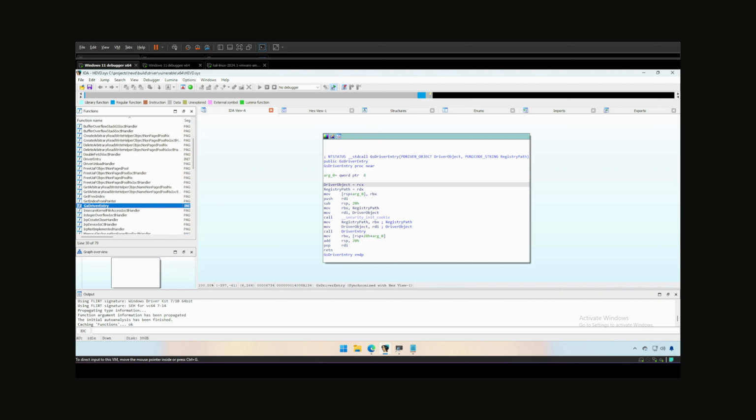To begin with, our goal is to find the IRP device IOCTL handler function, which is responsible for handling input output control requests. So inside this function we will definitely identify various vulnerable operations, including stack buffer overflow, and there are more: arbitrary write IOCTL handler, buffer overflow stack IOCTL handler, something like that.